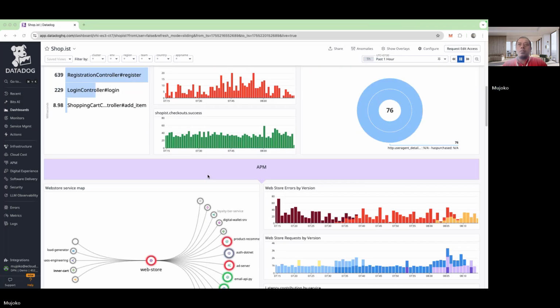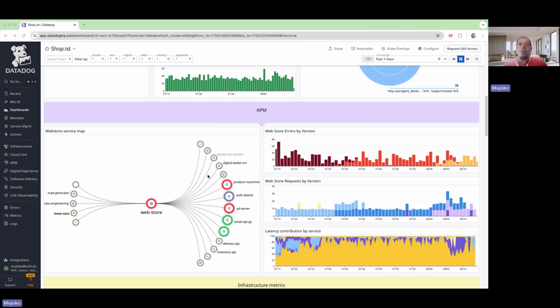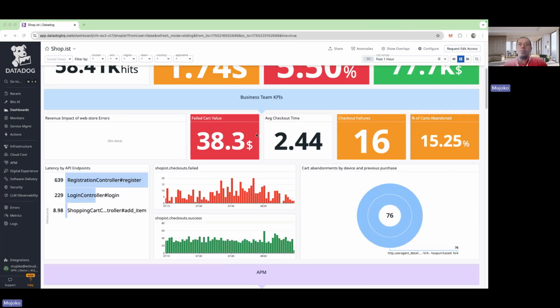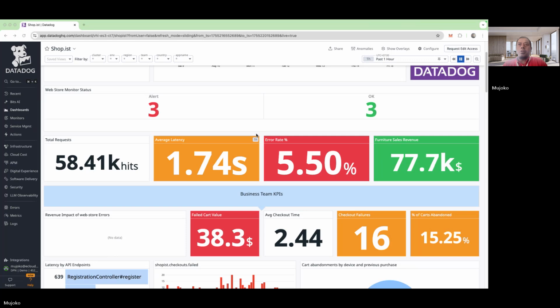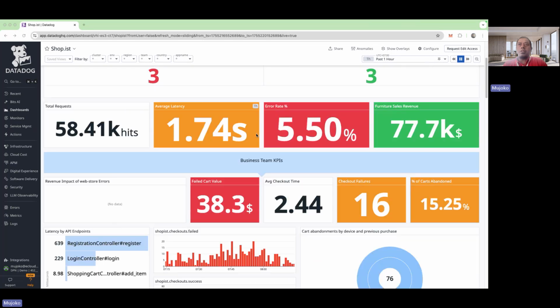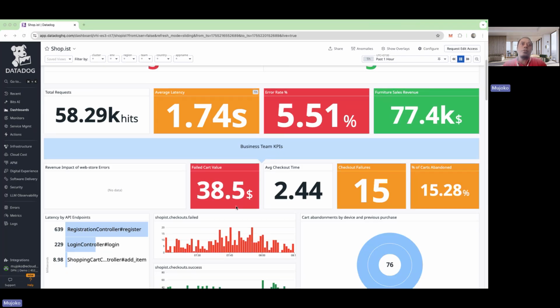In this dashboard, we can see that there are a few blocks, and this information is blocked by the business relevance. For example, this is the business team KPI. It's telling the user that for the business, some failure impacts the revenue. For example, if the cart is abandoned in this e-commerce, then there will be a revenue loss of around 15%. And then there are some cart values in USD as well that are going to be shared with you.